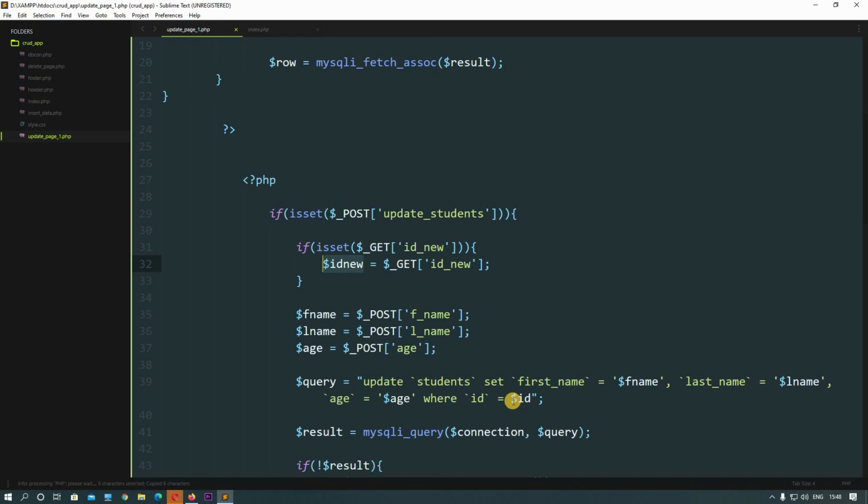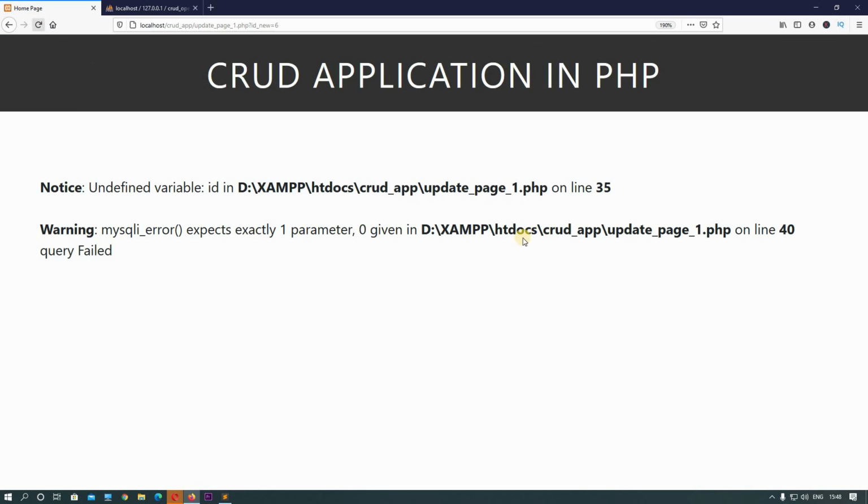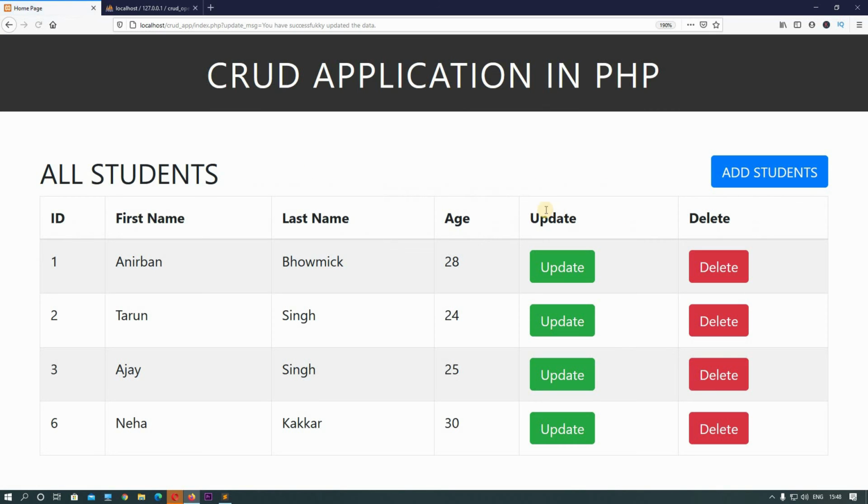Now we need to use this variable. Where will we use it? We will use it here, and we need to put this in single quotations. Okay, save this, come to your browser, hit refresh. Yes, resend. Okay, wonderful. See, we got it updated.